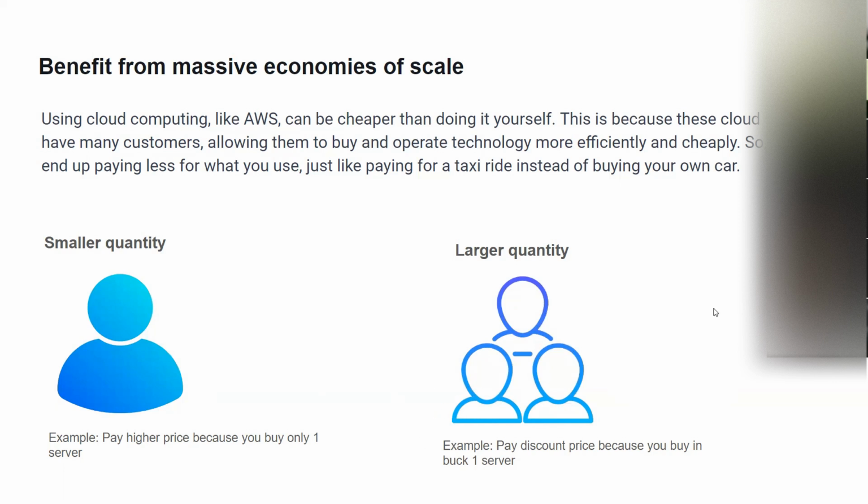So what does that mean? Because AWS buys all these servers in bulk, indirectly they pass those discounts to their customers. So that is what it means that you benefit from mass economies of scale. Using cloud computing like AWS can be cheaper than doing it yourself. This is because these cloud services have many customers, allowing them to buy and operate technologies more efficiently and cheaply. So you end up paying less for what you use, just like paying for a taxi, like I explained earlier. So that is economies of scale. And this particular one, I don't know why AWS likes it, it always comes out in their cloud practitioner exam.